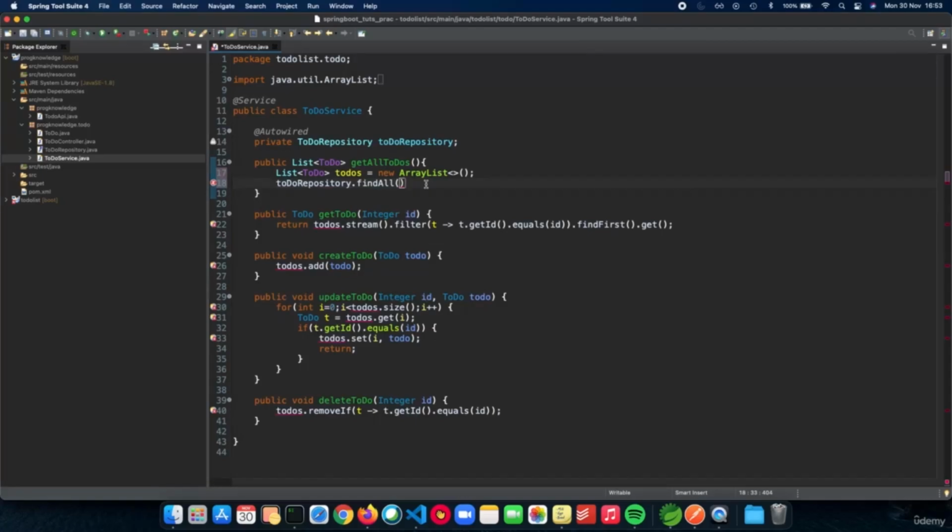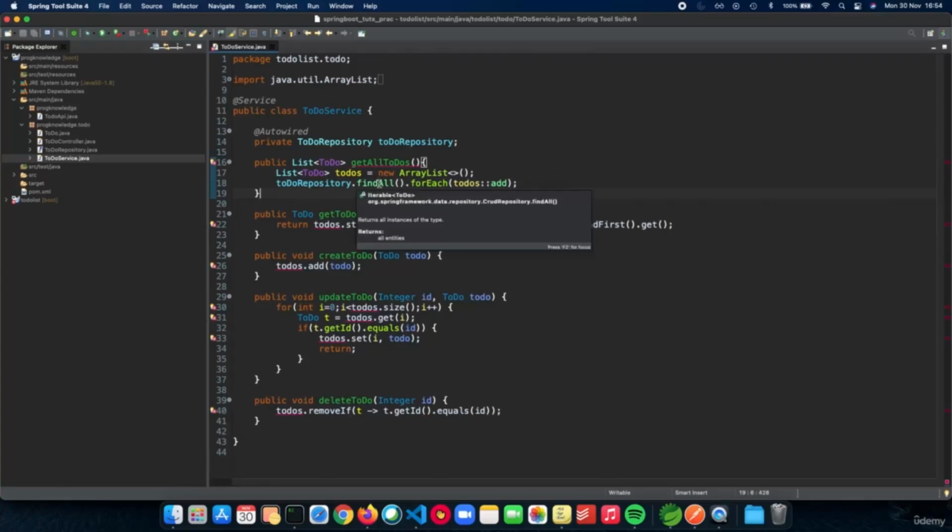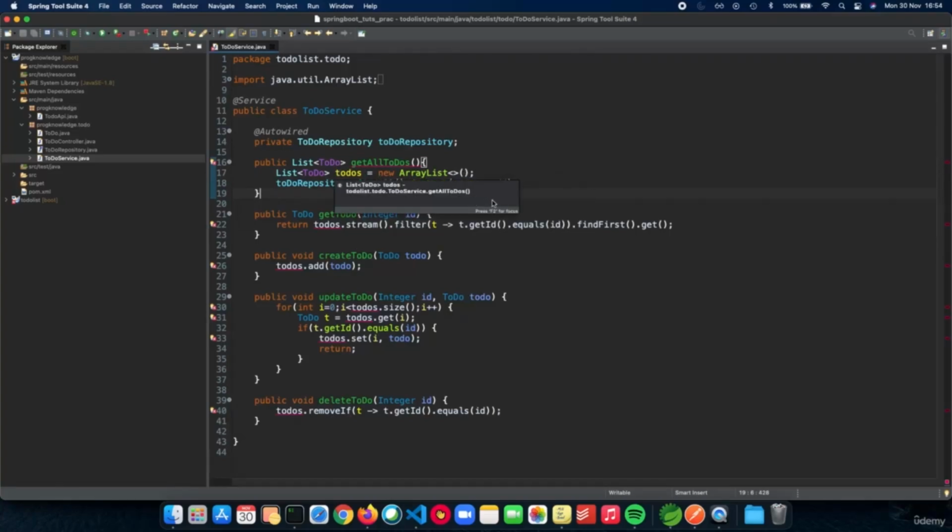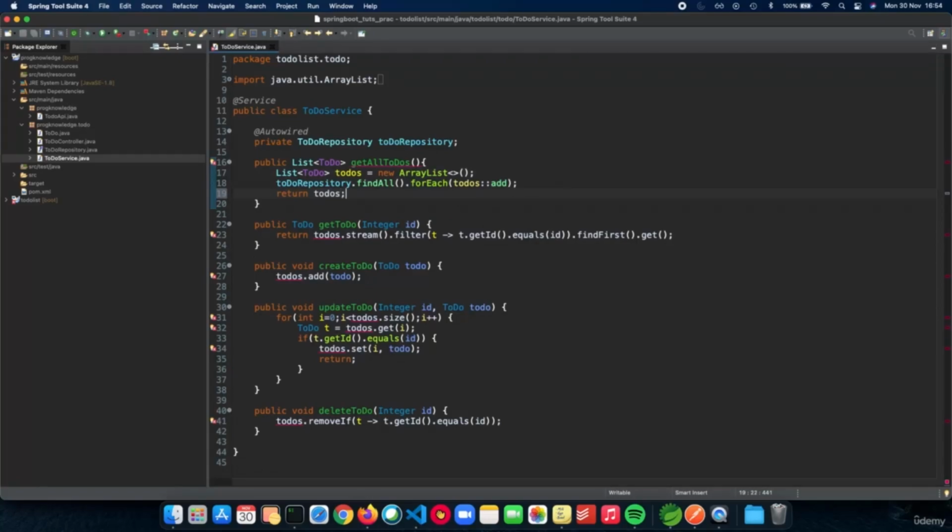and now that we have all that, let's add them to the to-do list. So for that we'll just use a simple function call again. So dot for each, and here we'll be using a different kind of Java syntax, which is to-dos::add. So this basically says that for each to-do which you find in find all, add them to the to-dos list. So in this way we have filled up our to-dos list, and all you have to do now is return to-dos. And yep, it's that simple.